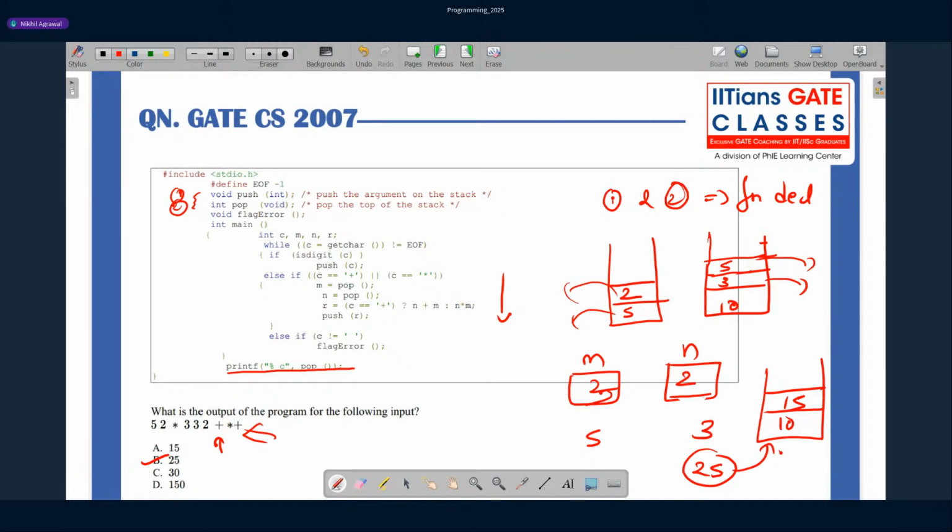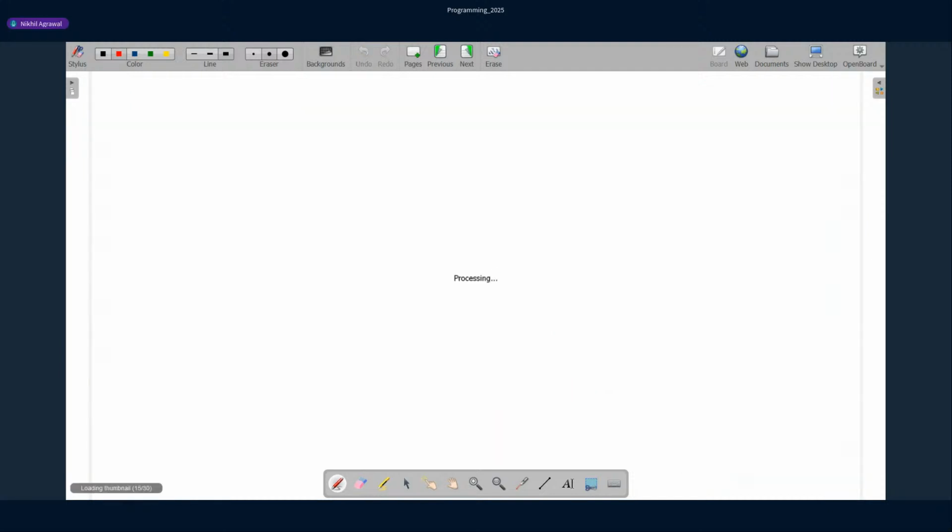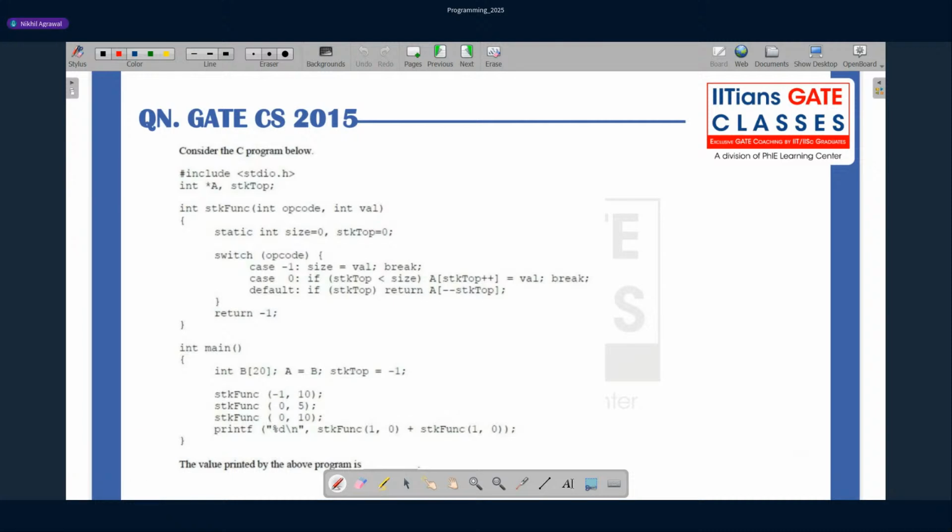I know it might be a little tricky for someone; it may not always be feasible to solve in a minute. No problem. After the class, go through the code one more time. I'll provide all the slides and we can have another look. Okay, for those who didn't know. Come on, another GATE question, which was asked in the year 2015. The value printed by the above program is, come on, try.